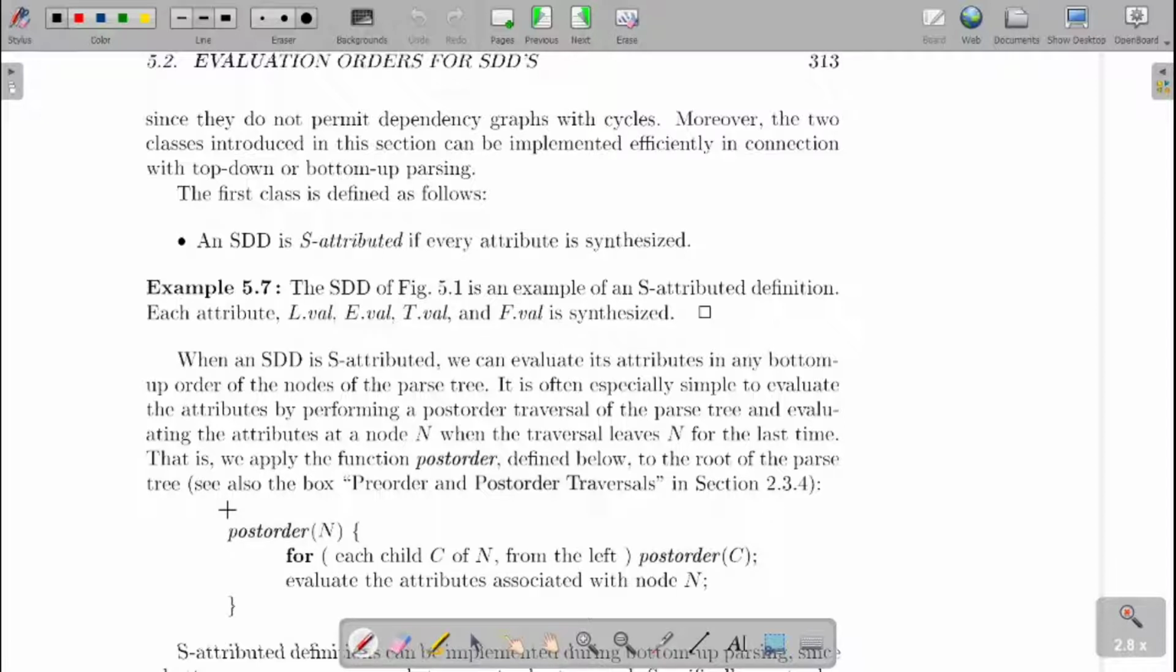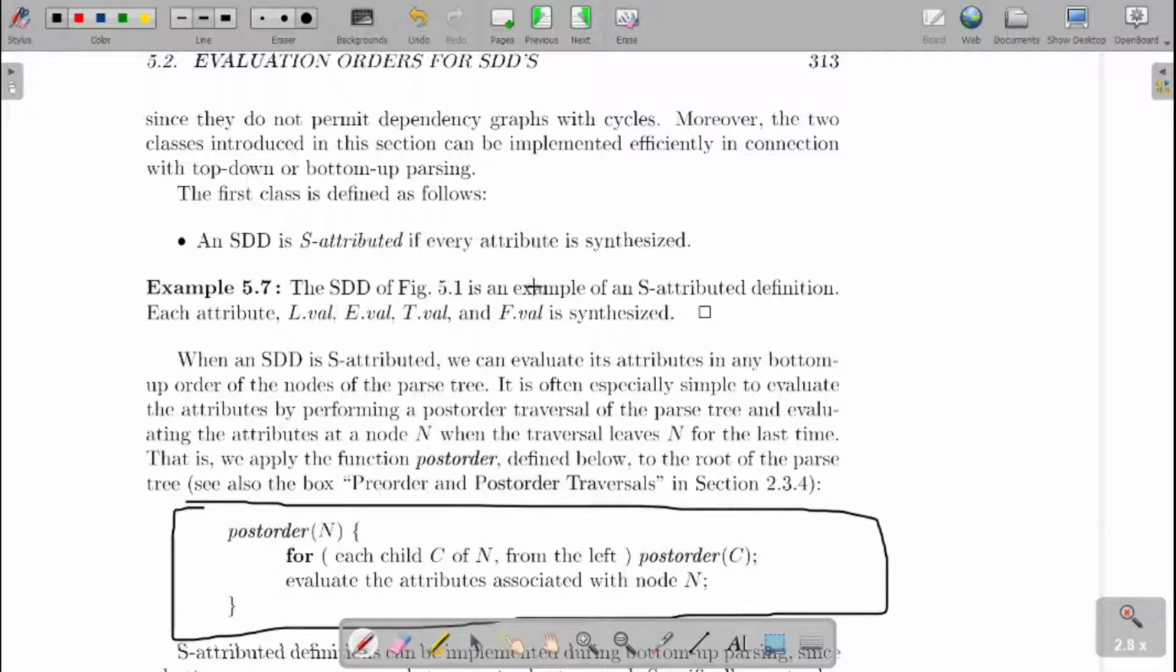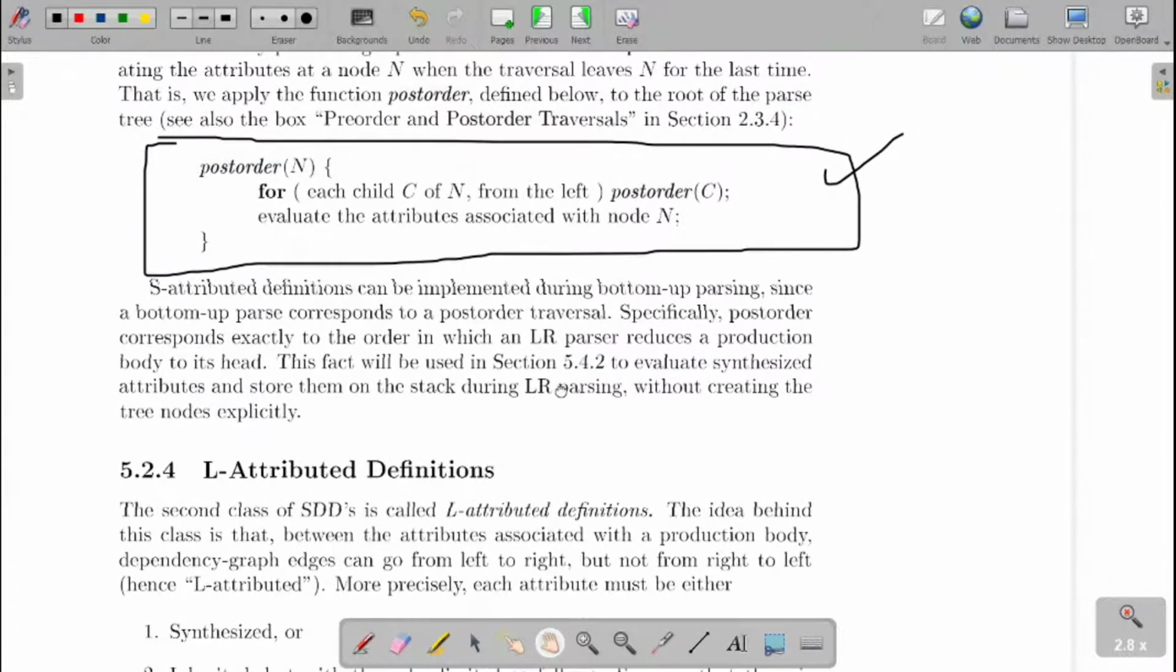The value of the root will be computed only after solving the values for the children. That was your S attributed definition. Fine. So now if I just follow the post order notation, if I go for evaluating the post order notation, then I have my evaluation order for the S attributed SDD. Fine. That is, if you merely follow the post order notation, you have your values. So that will be regarding your S attributed.